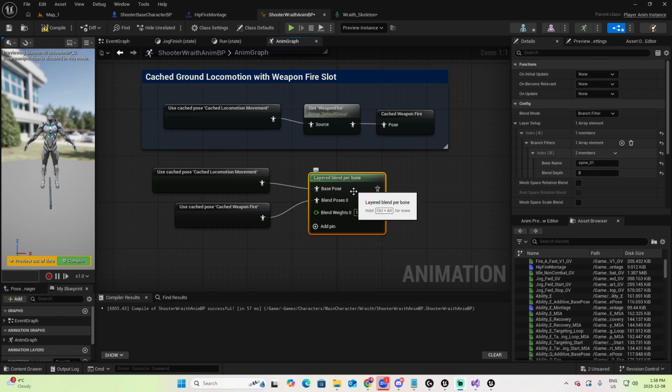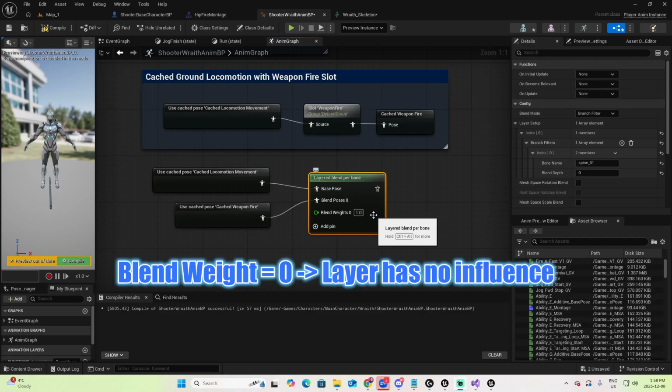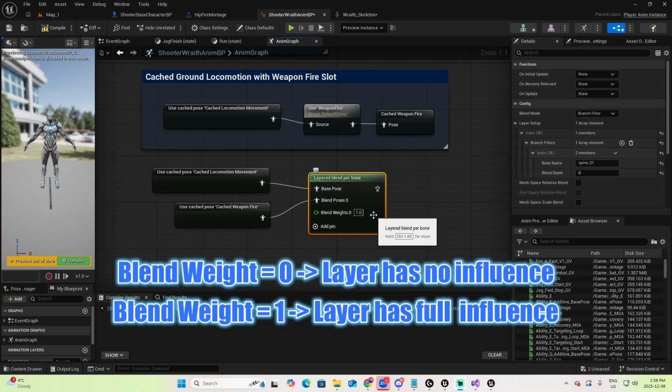Then we have the parameter blend weight. Blend weight controls how much influence the layer has on the final animation. Blend weight equal to 0 means that the layer has no influence, you will only see the base pose. Blend weight 1 means that the layer has full influence on the bones defined by the branch filter. Any values between 0 and 1 fade smoothly between the base pose and the layer animation.